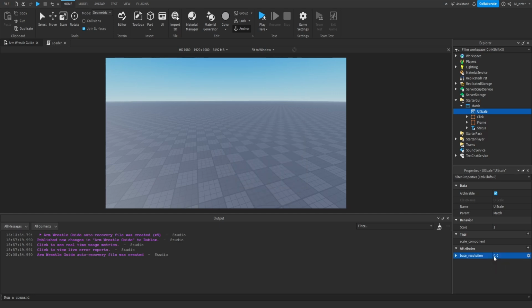So now that we've added the attribute to this instance, we also need to set the value of the vector2, and we're going to set that to 1920, 1080. And the reason that we're doing that is because when we created this GUI, we created it at a base resolution of 1920 by 1080.